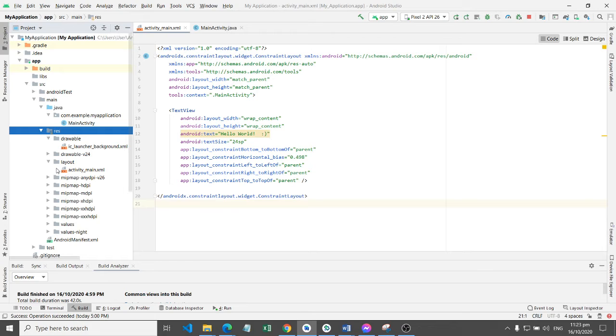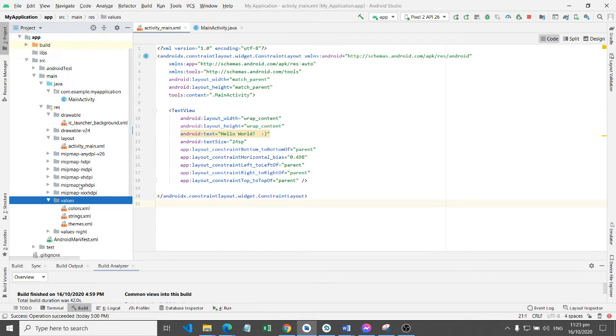And now we have the values. In the values, we have the XML files that contain simple values such as strings, colors, themes. For example, here are some file name conventions for resources you can create in this directory: arrays.xml for arrays, accessed from the R.array class.